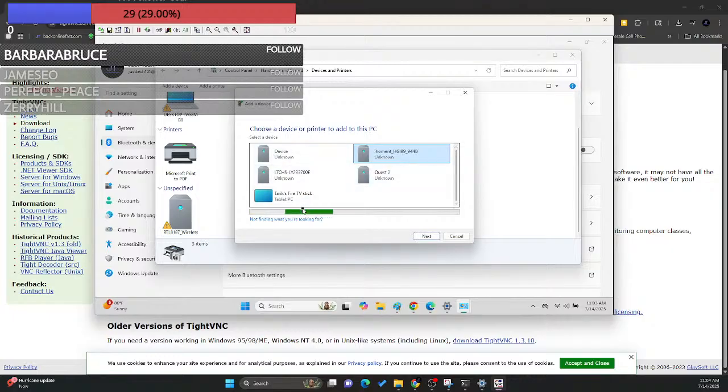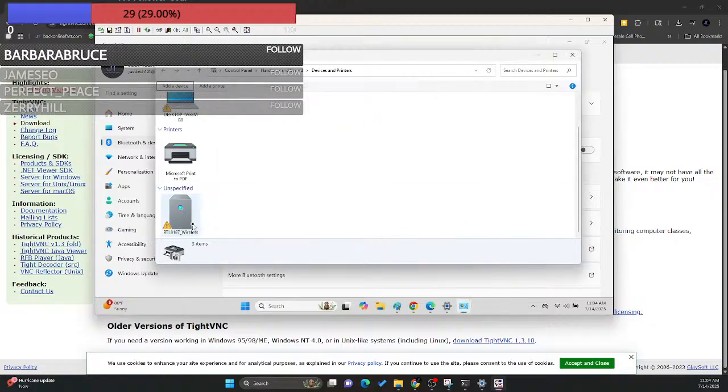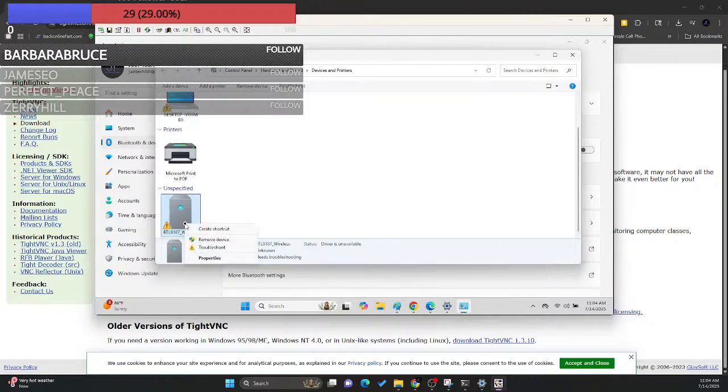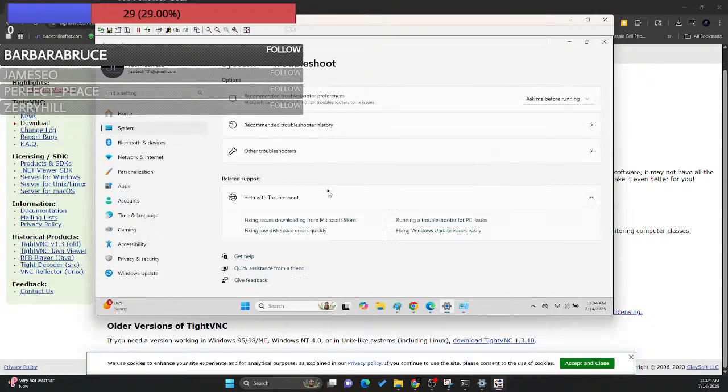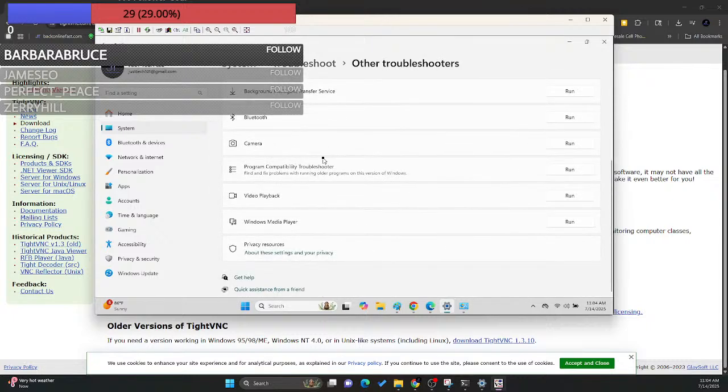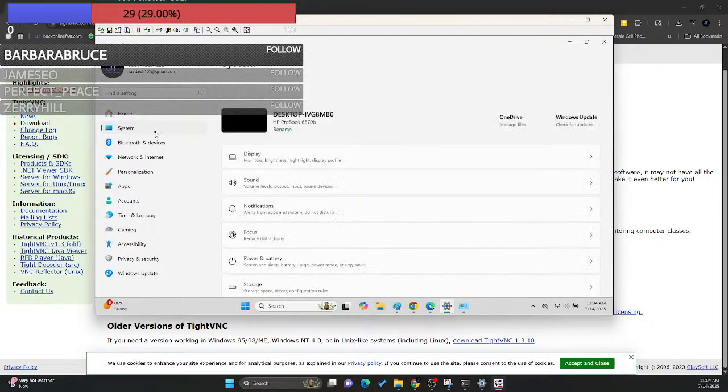So device unknown, device unknown, device unknown, which is okay. Realtek wireless is probably what I'm looking for, because it's unspecific. So I'm actually going to cancel this, and this is probably what I'm looking for. So we're going to right click it, troubleshoot it, and then, well, that's not usually what happens. Give me a second.